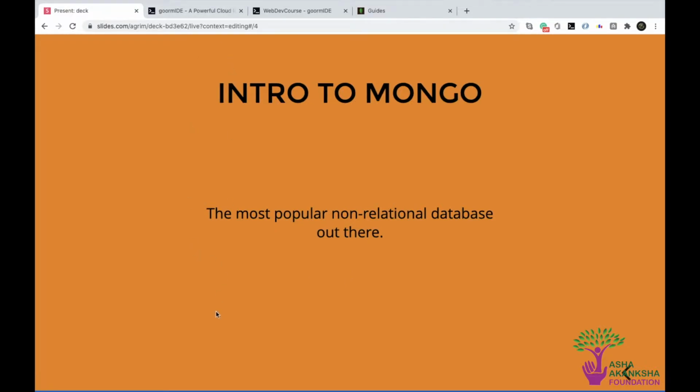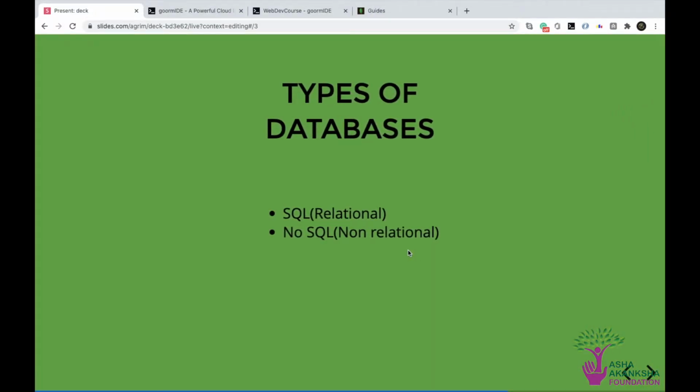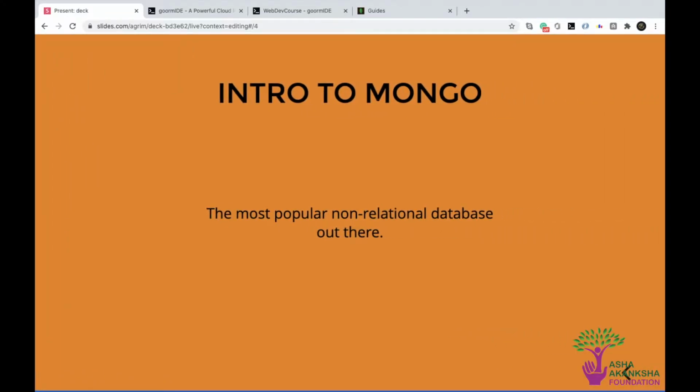First of all, the only thing I need to put in the slides for this is that it is the most popular non-relational database out there. Just to revise, a non-relational database is a database that does not rely on tables, and it is more flexible as the data is stored in formats like JSON. Great. So let's now start doing that.